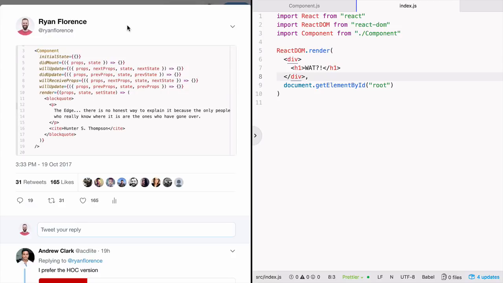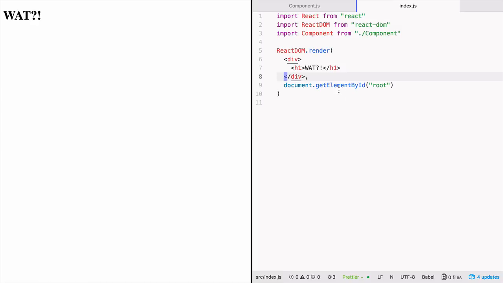Yesterday on Twitter, I posted this sort of silly thing just to, I don't know, make people scratch their heads. But I've actually thought about this a few times and thought, what could you do if you had a component that looked like this? So I'm going to actually build that right now.